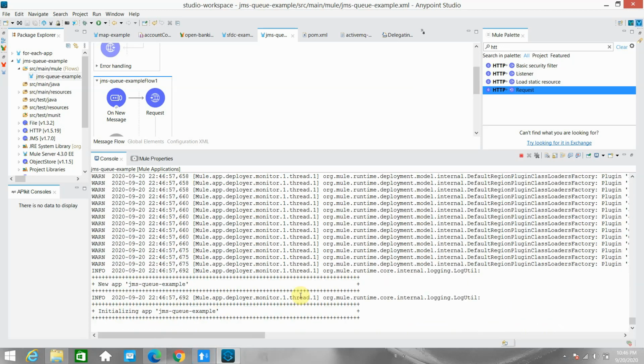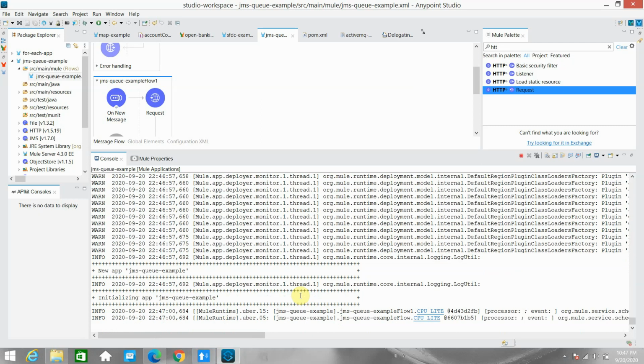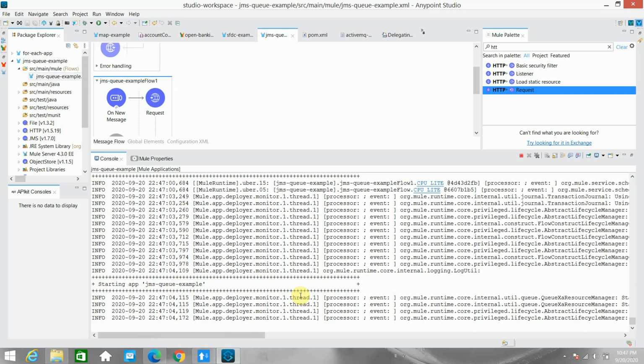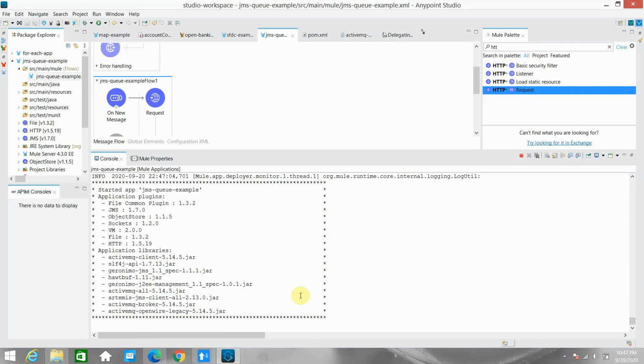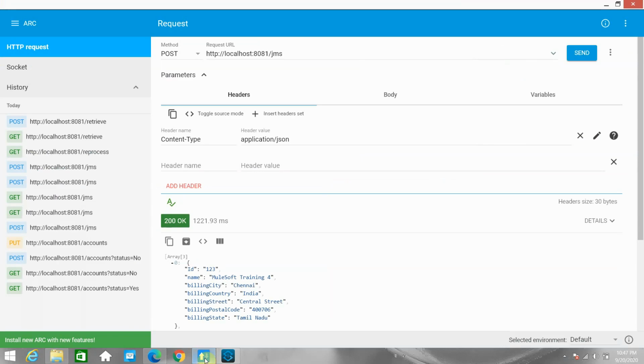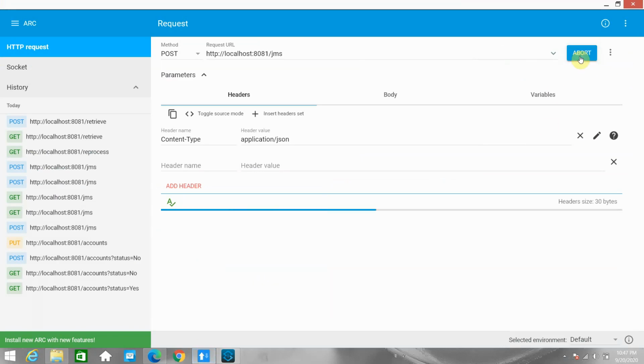Let's wait, it's still getting deployed. So basically, I have already explained in my last video how you can do the persistent or guaranteed delivery using the option provided by JMS, but in this video we are going to use the object store for achieving the same thing.